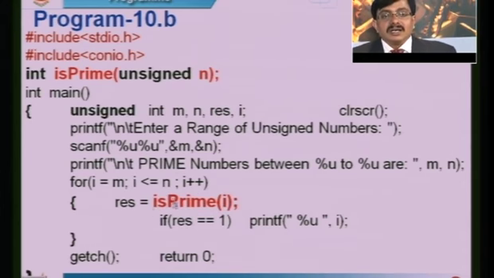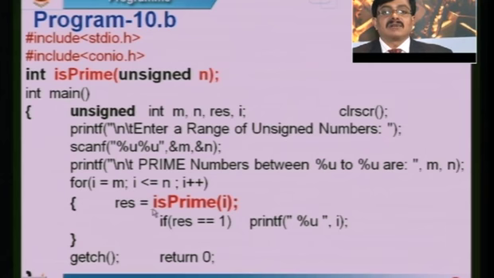Now, isPrime is a function which will confirm whether a number is a prime number or not. So result is equal to isPrime of i. This function isPrime will return 1 if the number is a prime number, otherwise it will return 0. Now I will check the result. If result is equal to 1, printf %u, because the value i is a prime number, otherwise I should not display it. So all the prime numbers within the range will be displayed. I will come out of the loop after displaying all the prime numbers, and then return 0.